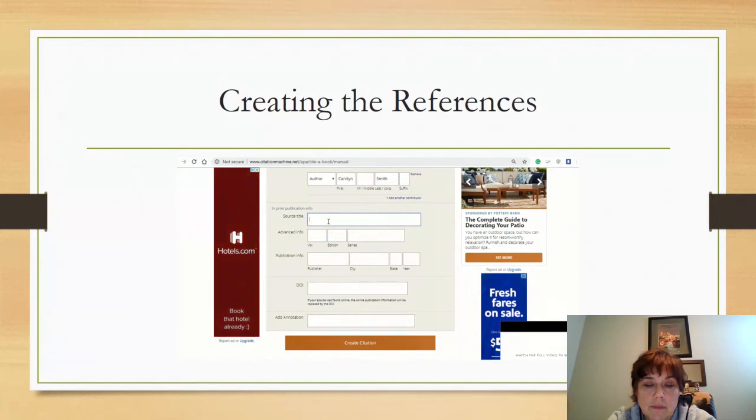Source title: what is the title of the book? It's called Social Problems. Now we want to take a look at the volume, edition, or series. We know that we have various editions. We don't have volume or series, so we're just going to put in the edition. I have the 14th, so I'm just going to type in 14th.